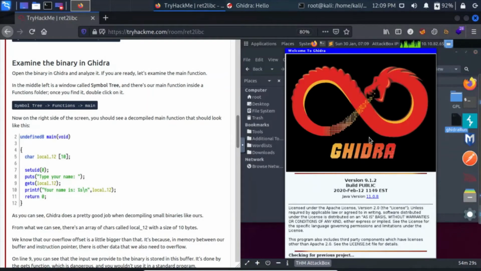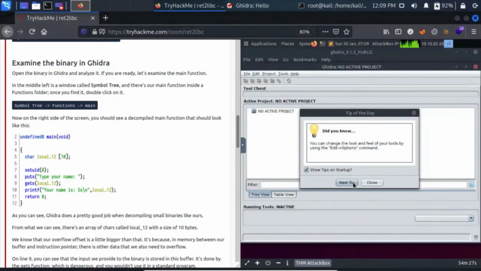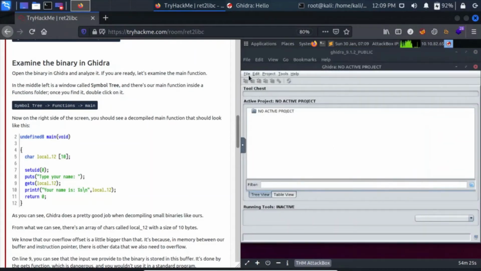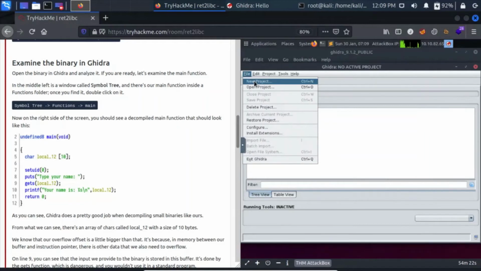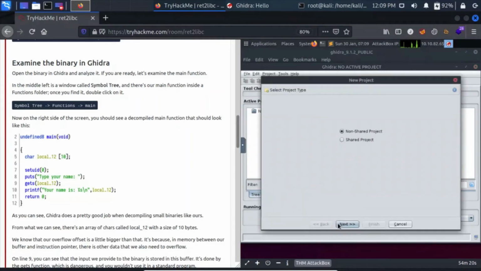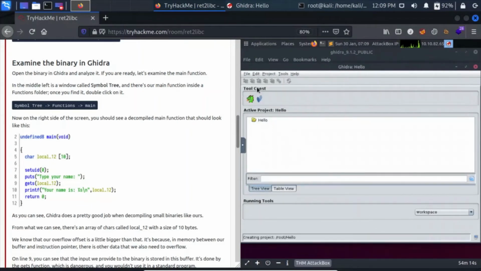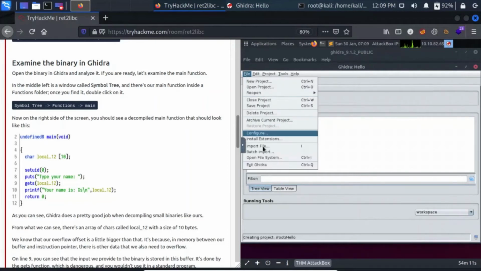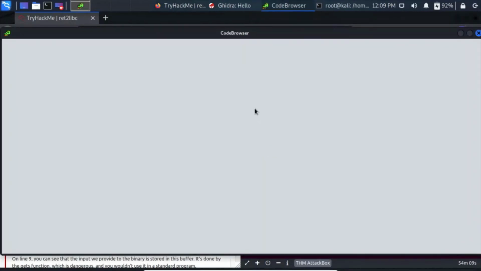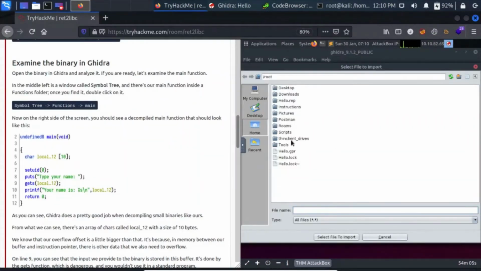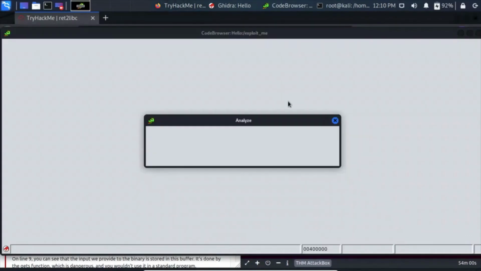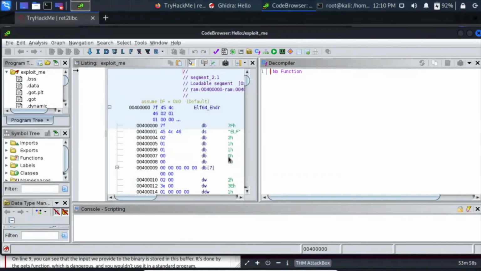Yes, Ghidra is working right now. And Ghidra is also working right here as well. Now we don't need any tip. So let's click on new project. We'll name this hello as well. It's very simple. And import file. We can click on import file. Okay, where am I? I guess we are in. Okay, you'll analyze it.